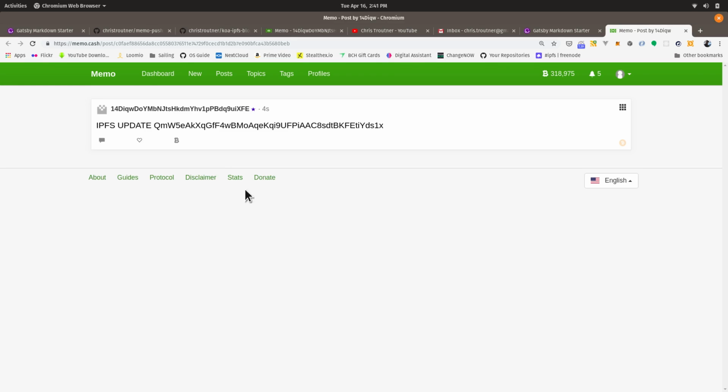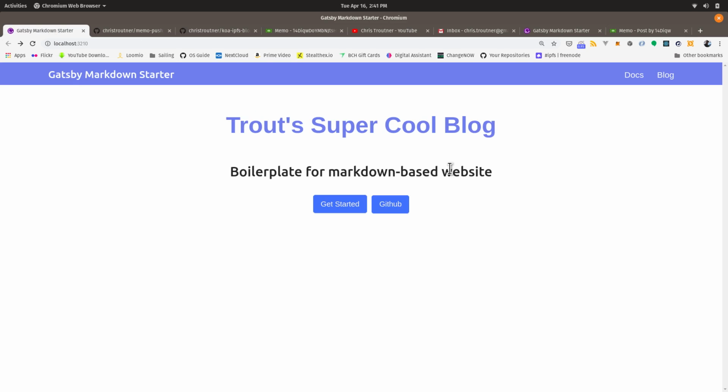And so, like I said, remember, this is the tab that is the server, and you can see it's got the old version, and if I refresh, there's the new version. And so that's the demo.